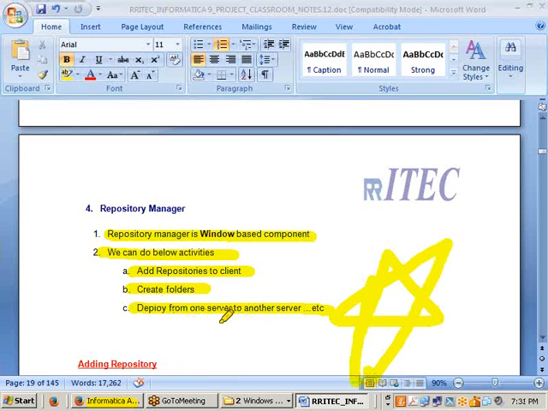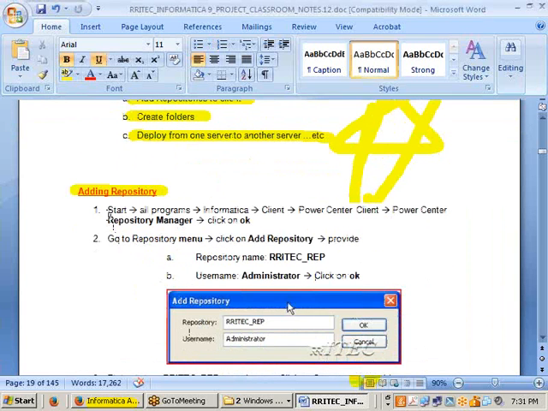But these are activities we use daily. The third step is very important: deployment from development to testing, and testing to production is very common. Everyone needs to do that, which is why we will learn it down the line. As of now, first try to understand how to add our repository. That is very simple. We open the repository manager.